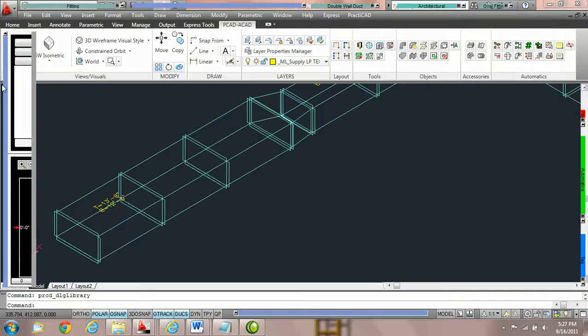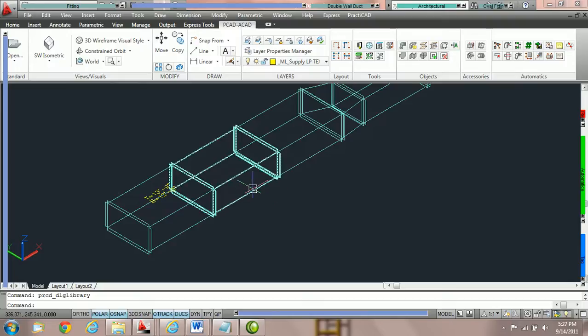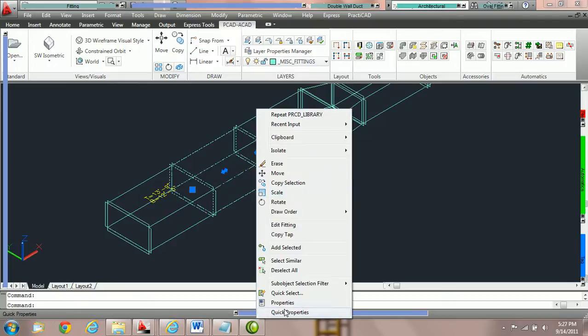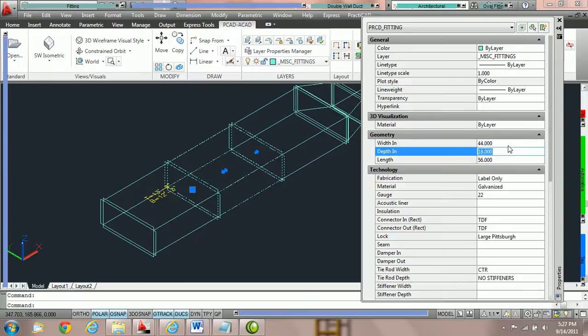Now what we're going to do is, once again, hold the fitting we're going to edit by the in. And we're once again going to click on this fitting here, and then I'm going to right click and go down to AutoCAD properties. Here once again we're going to change the width in to 44 and then hit enter. Notice what it does. It makes the entire duct line change.